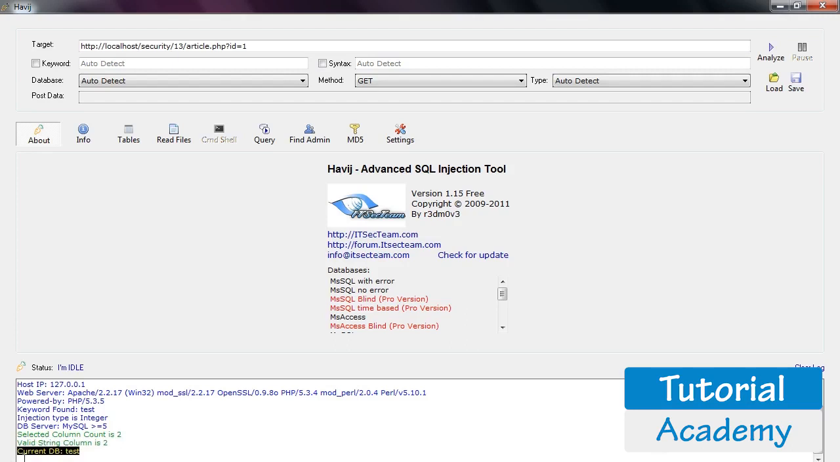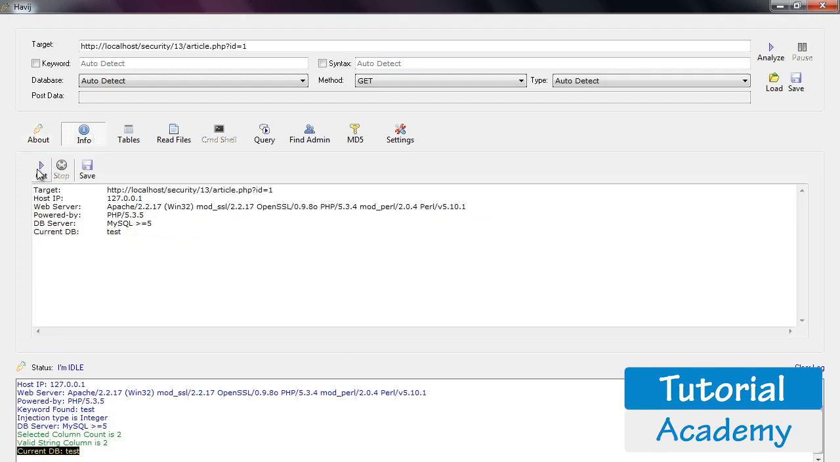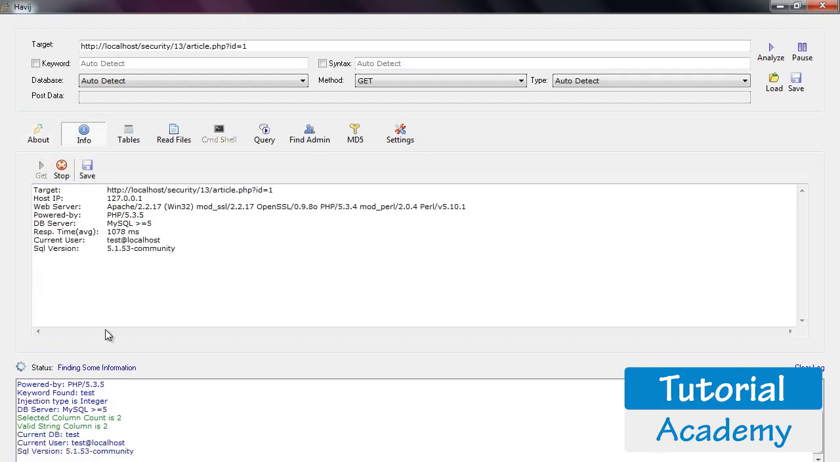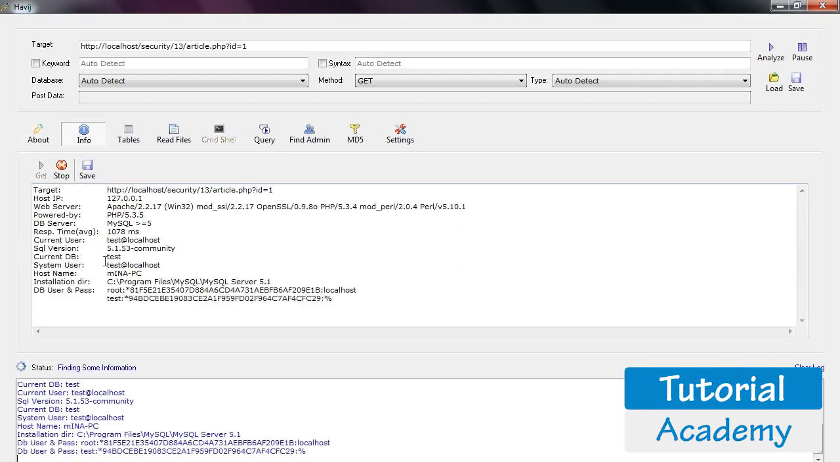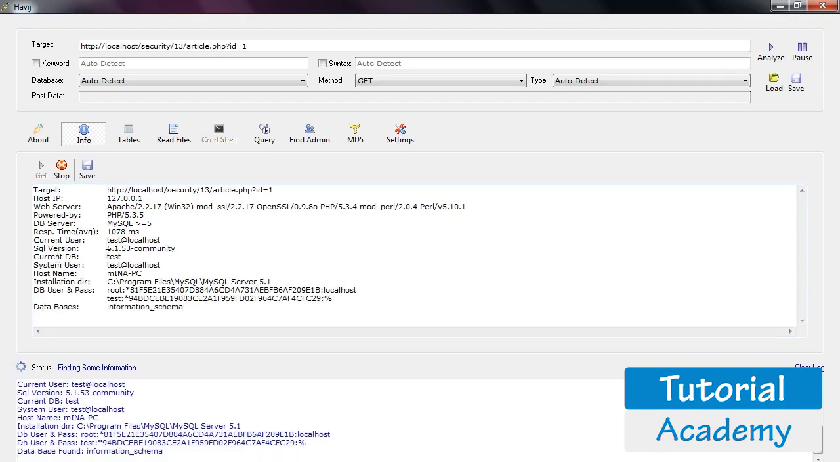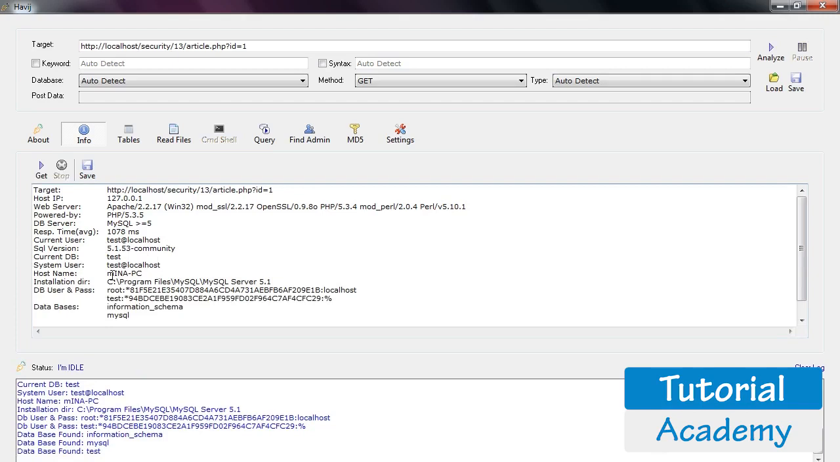The name of the used database has also been discovered. Now we're completely sure that the tested page is vulnerable to SQL injection attacks. Let's use other features of this tool to retrieve additional information on the database. As you can see, the current user has been displayed, as well as database version, current database, host name, installation directory, and passwords for the root and test users. The passwords are hashed, but a potential attacker could take a shot at cracking them.